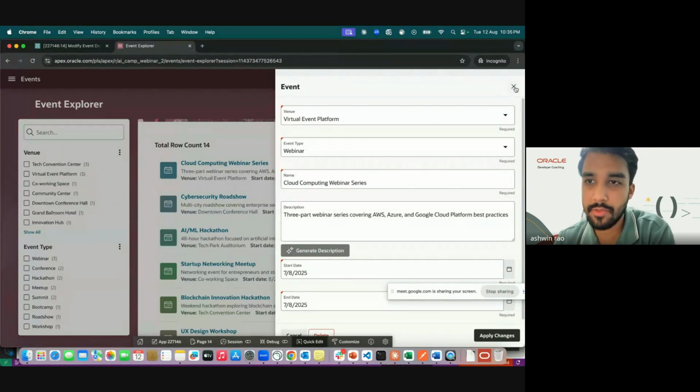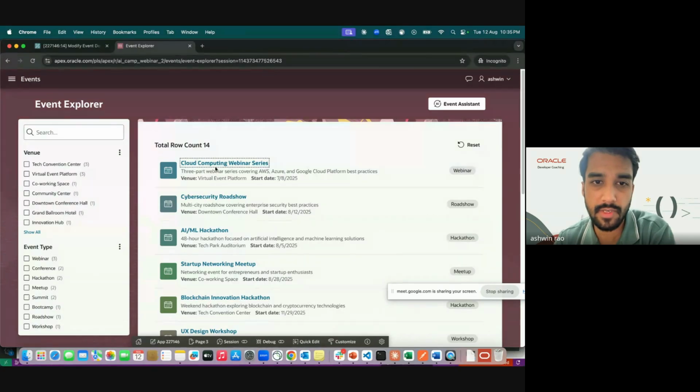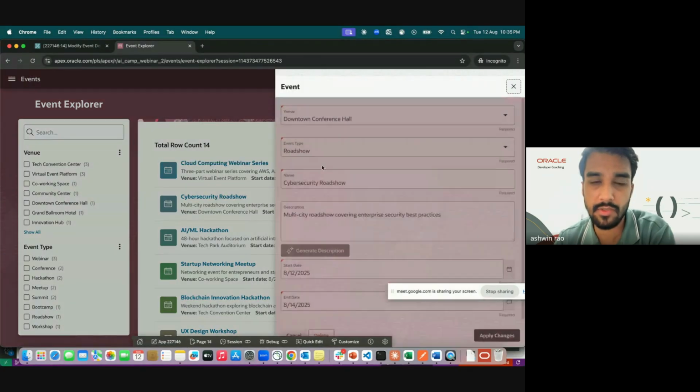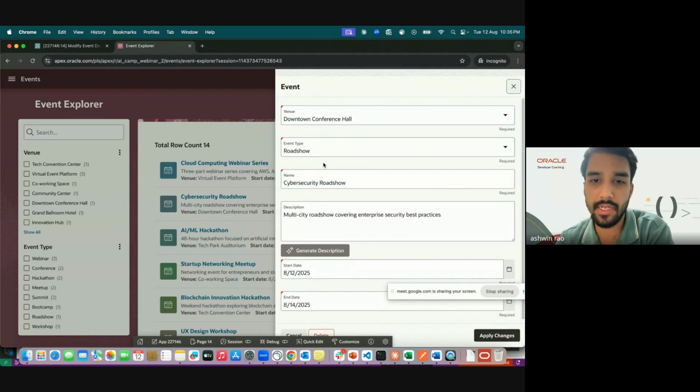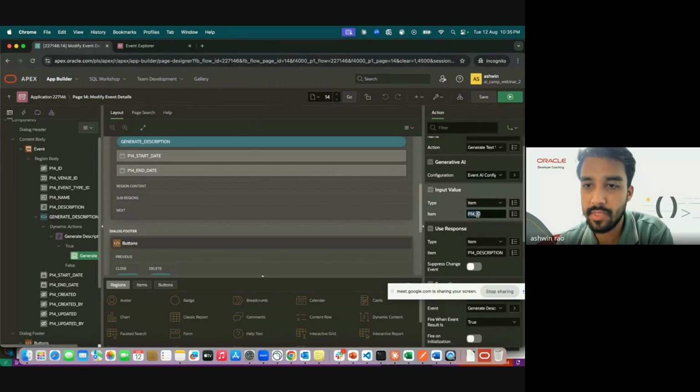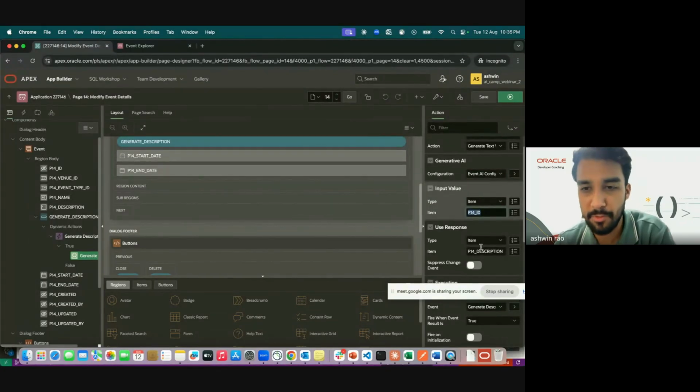So when I come to this, it should get me the context of the cloud computing webinar series. It should get me the specific event details, and then use that to build a description on top of the details we have on the screen. That's why I'm passing this input, which is basically holding a primary key value.